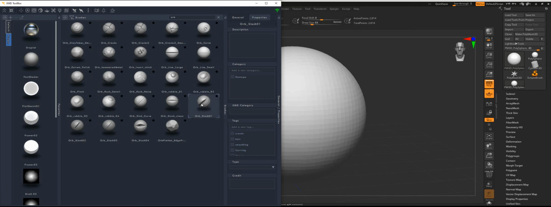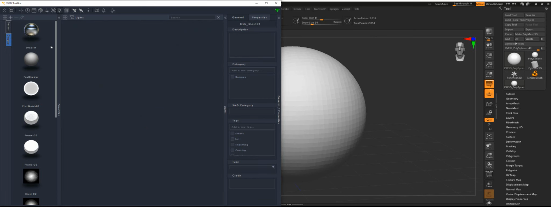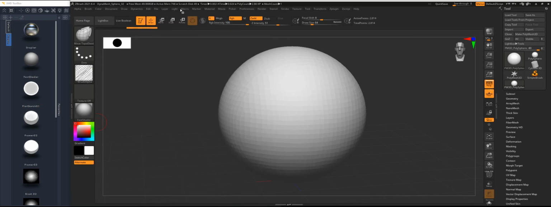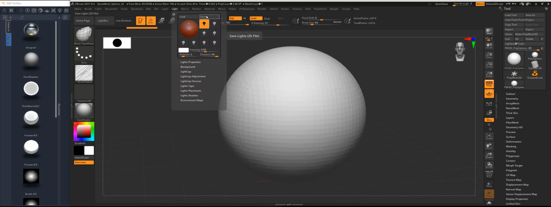I recommend, go ahead and setting all this up for all of the non-XMD, and that way you keep everything nice and organized. I'm going to show you the lights. So by default, ZBrush does not have any lights that are outside of the interface saved. So in your startup folder, if you look under lights, there are none. So what I like to do is go in here, take this light, the default light, and save it.